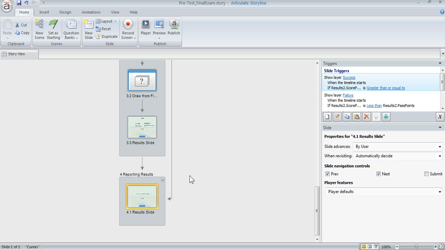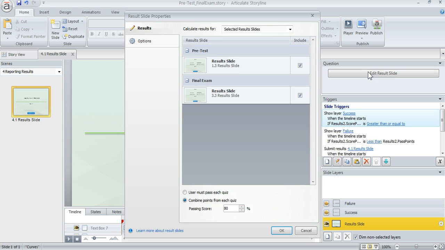Of course, what we have is that Articulate will allow you to do a third result slide, which allows us to combine these results. Again, that's not very helpful because, as we see, go into this slide here, we can either pick one or the other. It's not conditional.